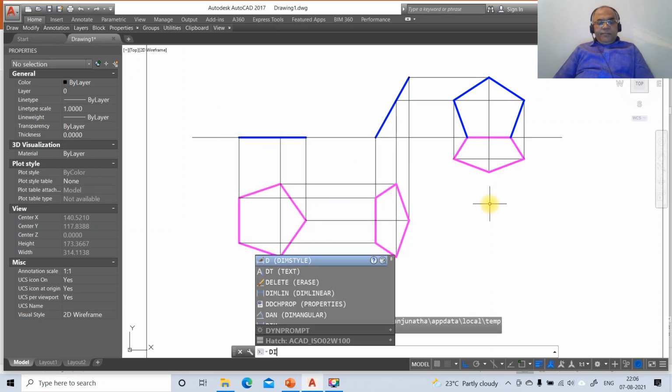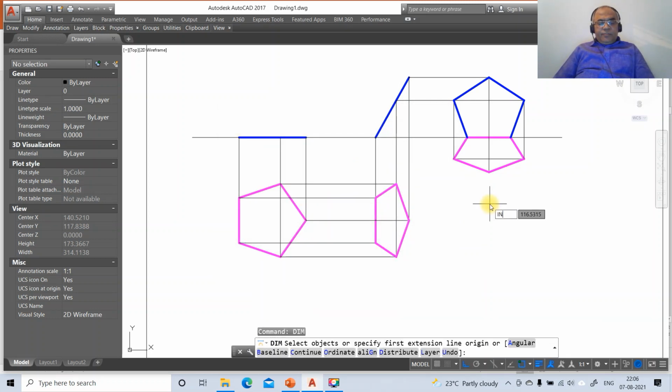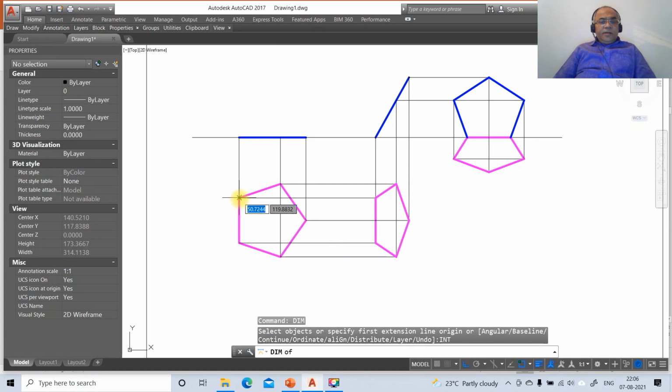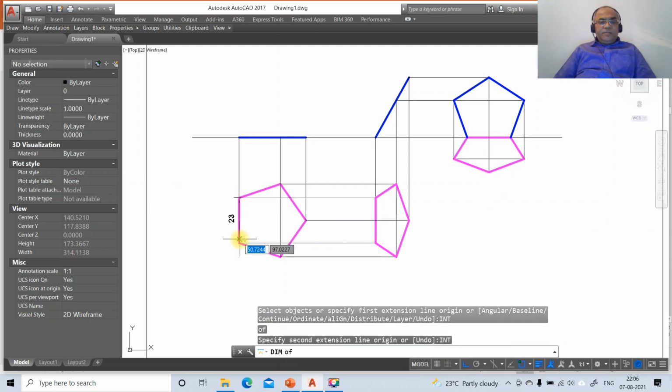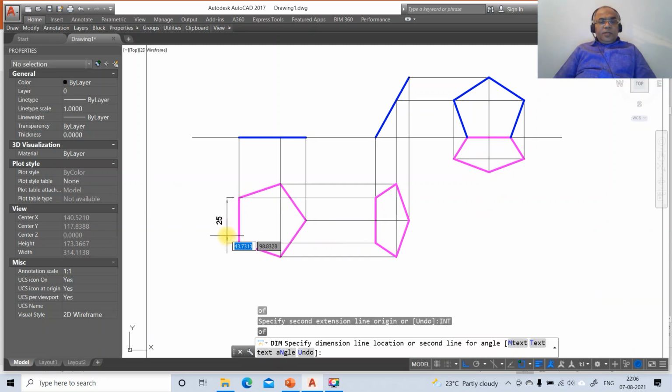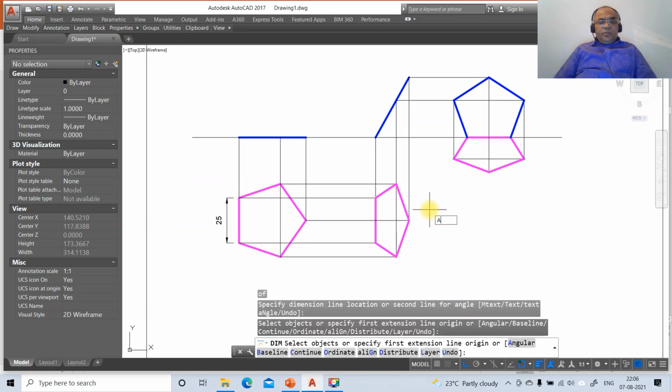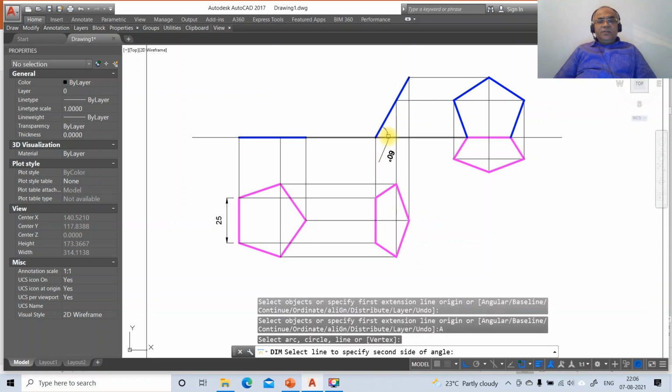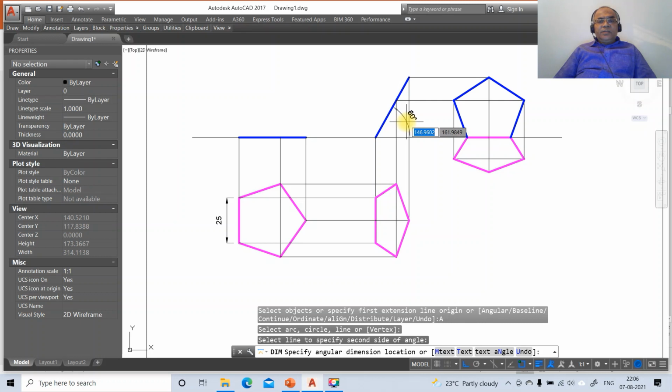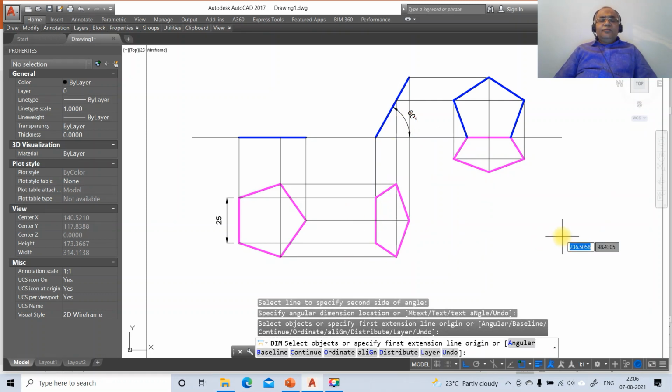Now we go for dim, take intersection point of this, and take INT of this. So you're going to get 25 mm. Then go to angular, select between these two. So you're going to get it as 60 degrees. So this is how you'll be able to do the dimensioning.